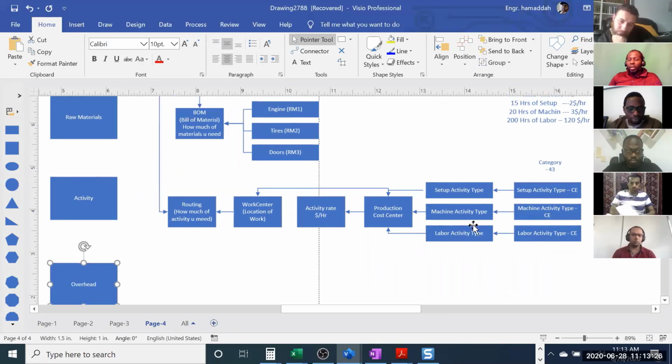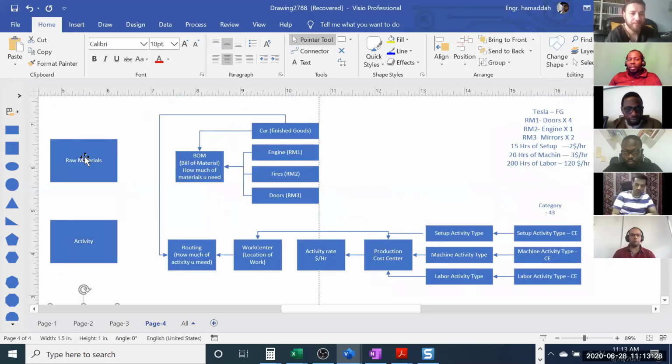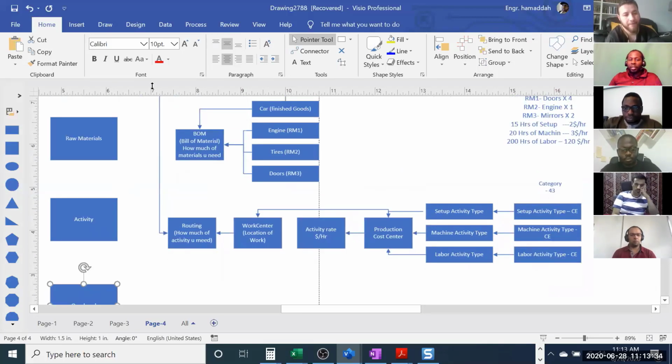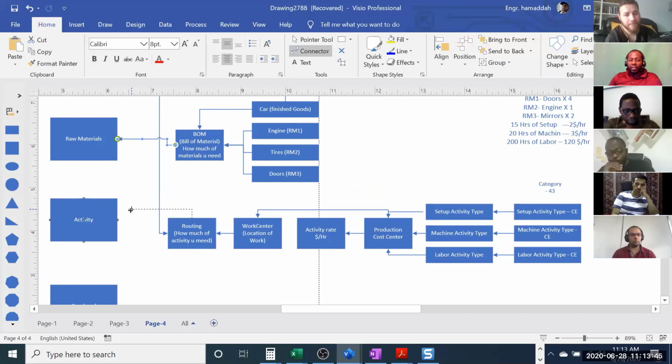So now we got the raw material cost. Now we got the activity cost. Now we'll start to worry about the overhead cost. So for sure, the raw material cost is gonna come from here. And this one here is gonna get the activity cost. Why is it not doing the zigzag move? Okay, I know what, let's just do it here.